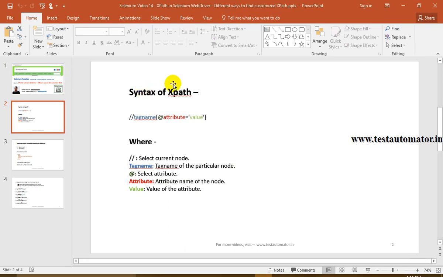Okay, so this is the syntax of XPath which I have explained now. // indicates that it is a current node, that means it is a relative XPath. Then the tag name of the particular node from where you want to start. I'll explain while writing XPath. Then @ indicates that you are selecting an attribute. Attribute is nothing but the attribute name of the node and its value. So this is the syntax of the customized XPath, dynamic XPath, which you want to write.